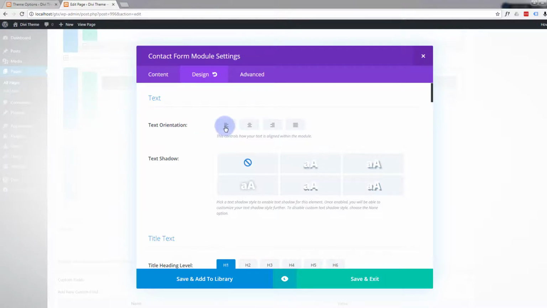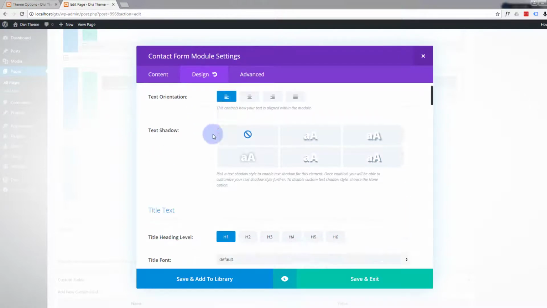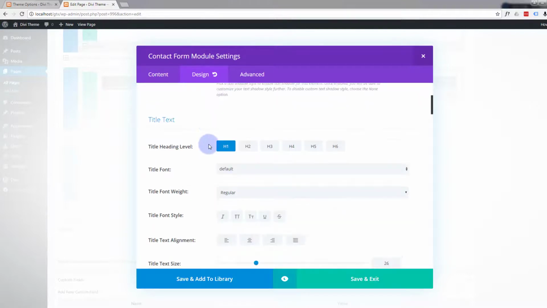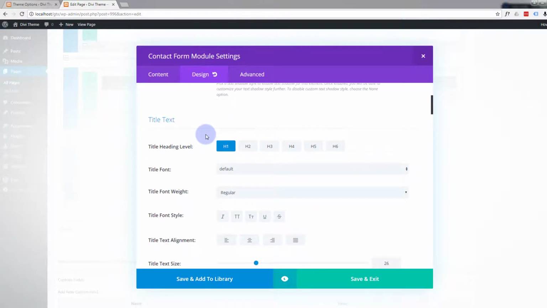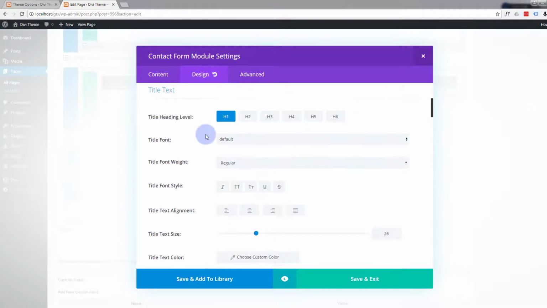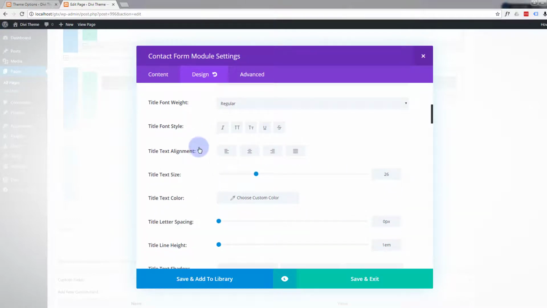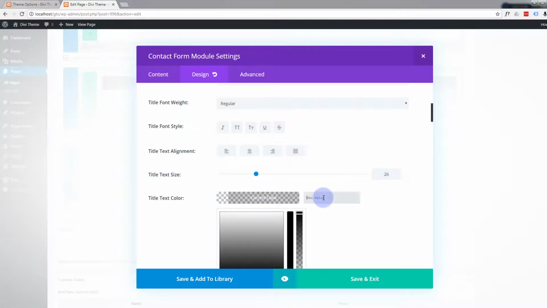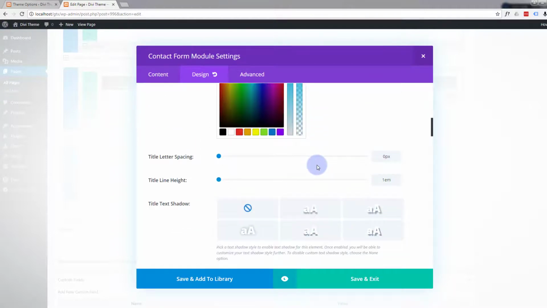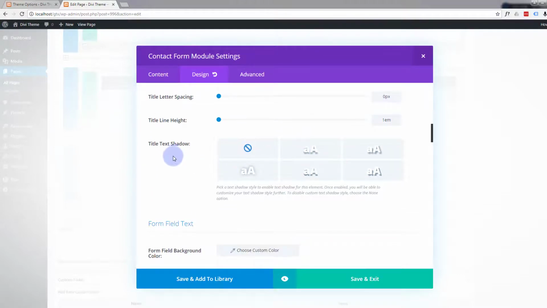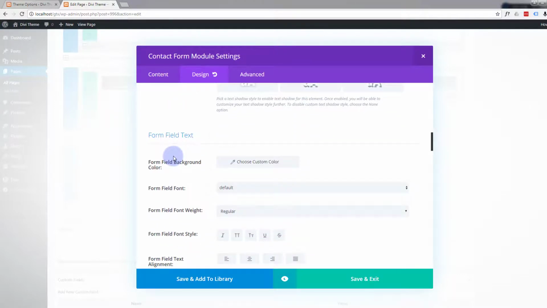Text orientation, well, we can keep that left. It's fine. Don't want text shadow. Now, I think that's an H2, isn't it? The title. .26, that's fine, and we'll have that blue color of ours. It's good. Title text shadow, we don't want any text shadow there.